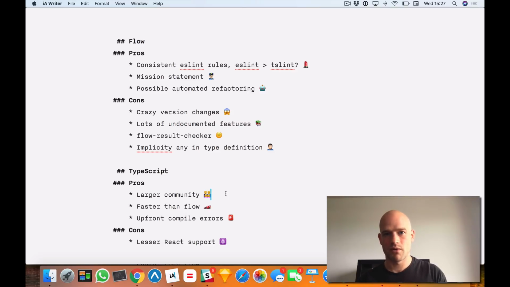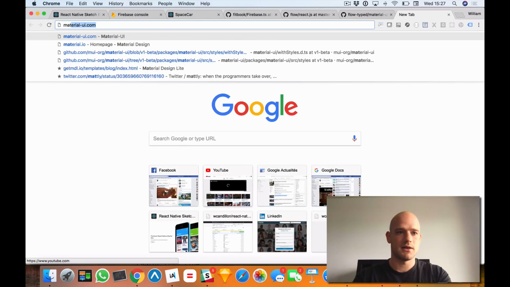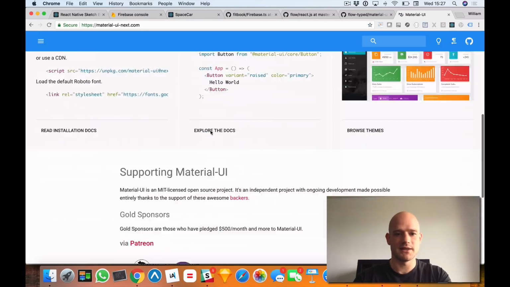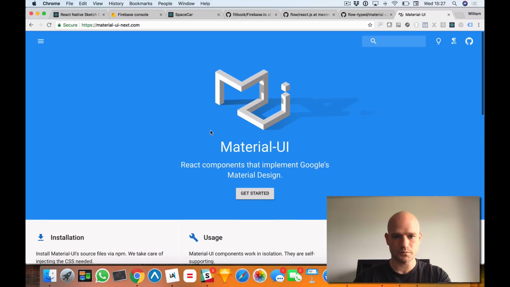If you're using a React web project, you're very likely to use the Material UI library, which is now in release candidate. V1 is in release candidate, an amazing library for a web project. And this library has first class TypeScript support. Also Create React App has extremely good TypeScript support. So you are more likely to use TypeScript.